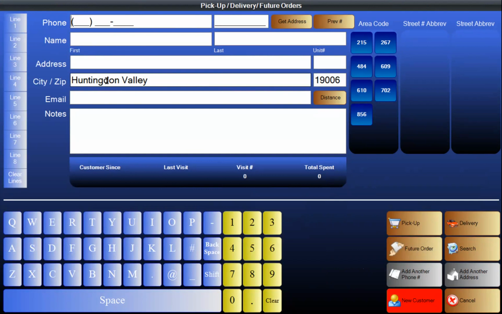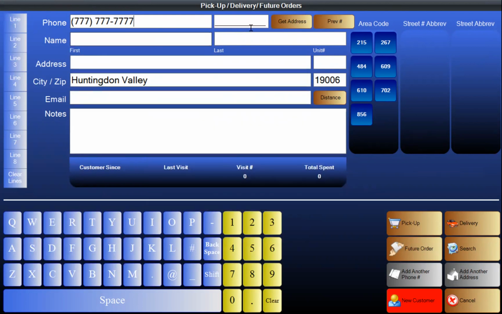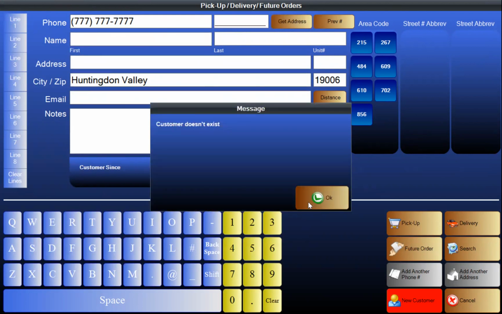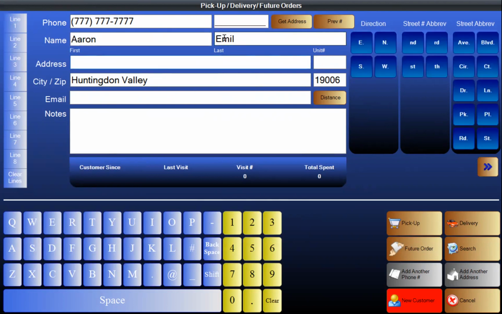So there are two main things, well, three main things. Name of the customer, phone number of the customer. For example, I'm gonna make one that's brand new. I'm gonna type all sevens just to make it easy, right? If I type it in and I try to get address, what that does is try to search for a customer. And you can see that, hey, it says customer doesn't exist. So let's type one in, right? All right, so let's pretend that's his name, Aaron and Emil. That's the name of the customer.